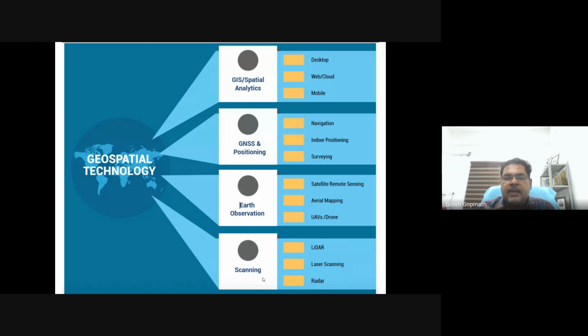So whatever data you are getting from a satellite, GNSS or scanning, everything you put in a common platform, you call as GIS. GIS is called a Geographical Information System. You are getting data from different platforms, maybe from your mobile camera, from satellites, from an aircraft or a drone. All the information you put in a common platform, you call a geographic information system.